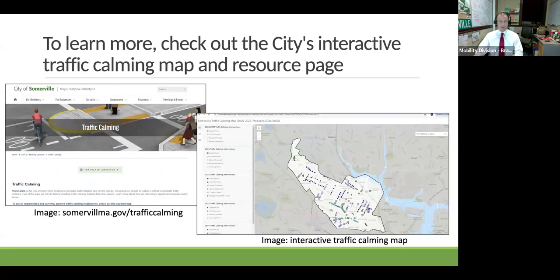The first image on the left is a city webpage that describes the different types of traffic calming treatments that have become increasingly common on our streets. And it helps inform our residents of why city engineers and staff might select or recommend a raised crosswalk versus a speed hump on a different street. The second image is an interactive map that you can use to anticipate upcoming projects.